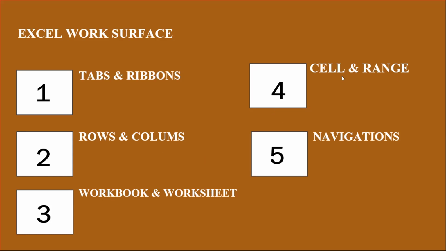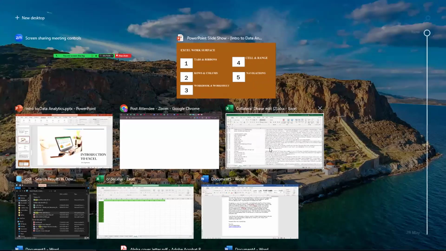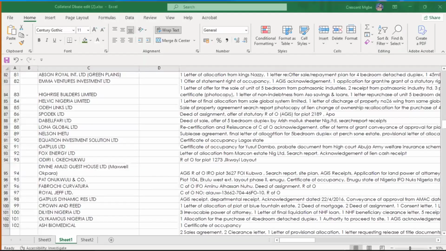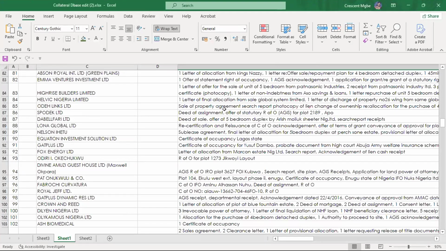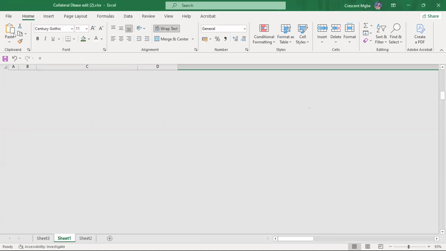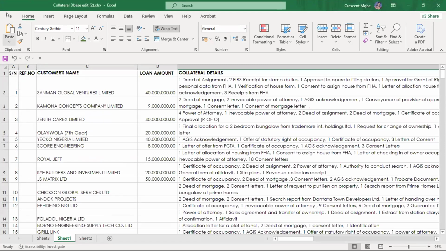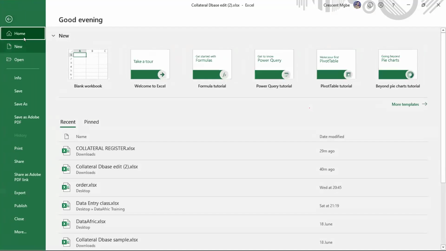All right. Then we're going to look at the cell range and then cell navigation. So let's quickly go to Excel so we don't waste our time. I have a lot of data sets. Let me use this one. So Excel interface, in fact, let's go from the beginning. So I want to open a new Excel. This is how to open a new Excel. You come here, you can see new, you can see open.